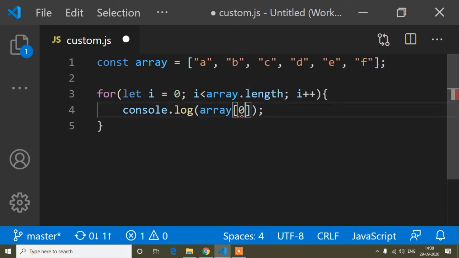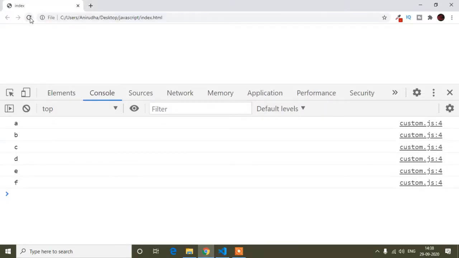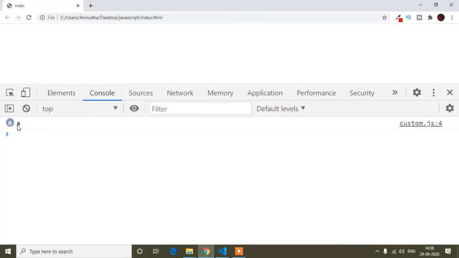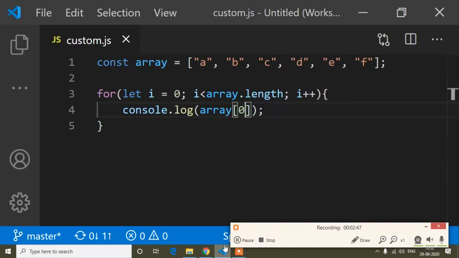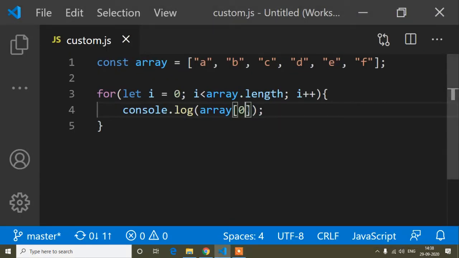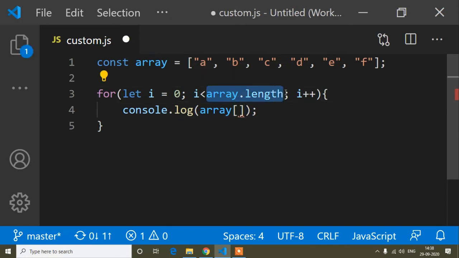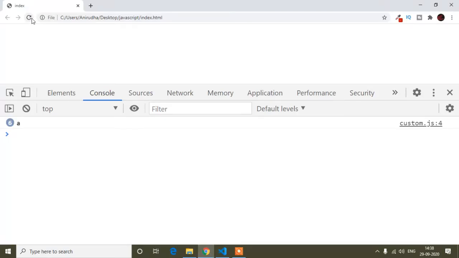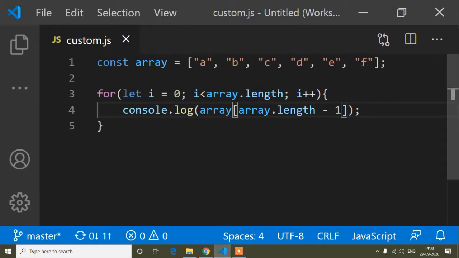But if I write array 0, you can see I'm getting only A. In the same way, array dot length means up to here. So if I write array dot length minus 1, you can see I'm getting the last value F.